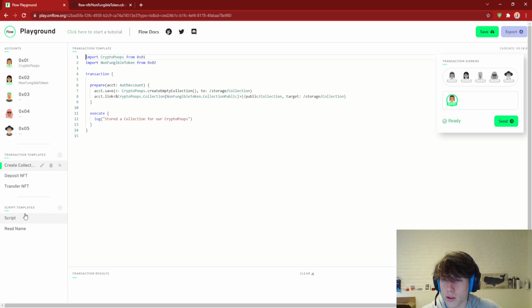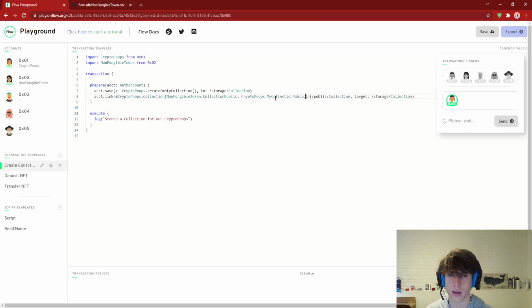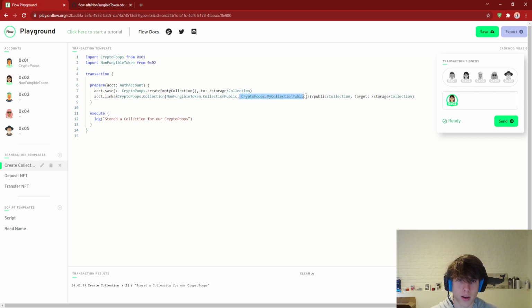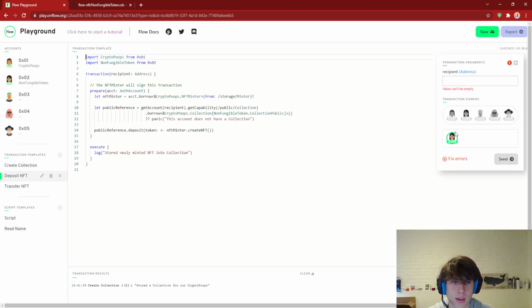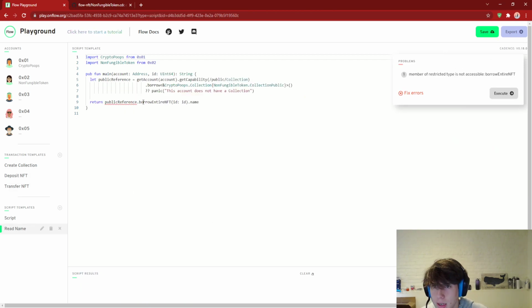So now we actually have to also add this link, the new link now, right? So CryptoPoops.MyCollectionPublic. All right. So now we can actually do this, and let's try and do it. So let's refresh the page. Account.link. So we're linking a new collection that has the ability to read the entire NFT now. Let's deposit some NFTs into here. So let's deposit some NFTs, let's deposit another one. And let's actually read the name now. So let's see if we can do this. All right.